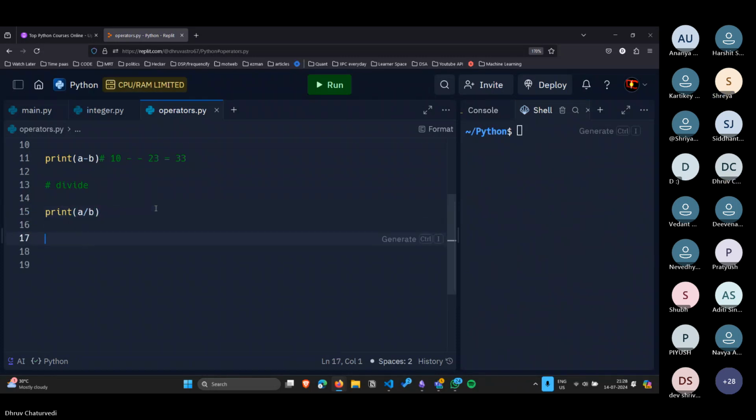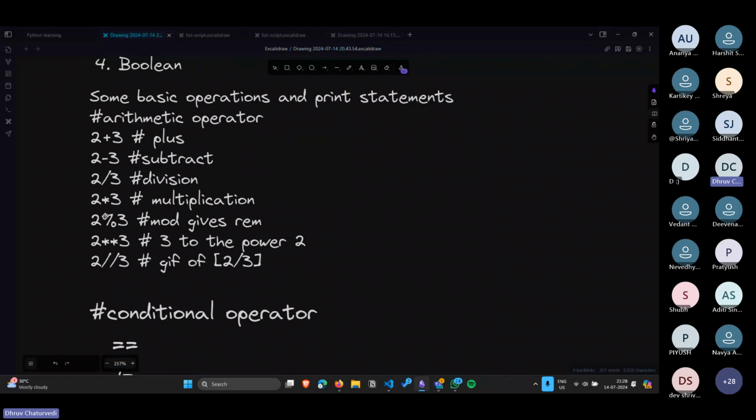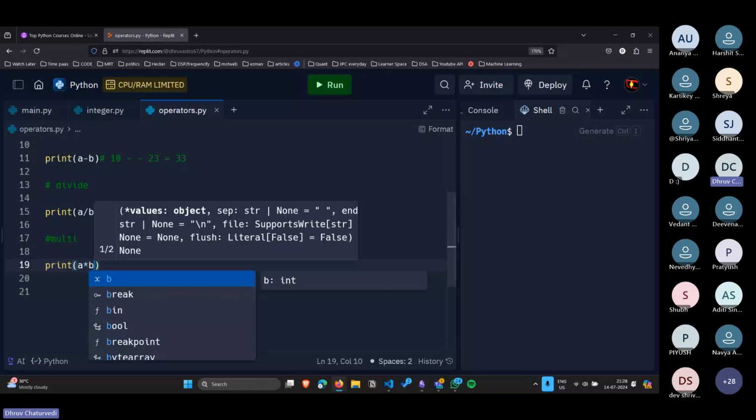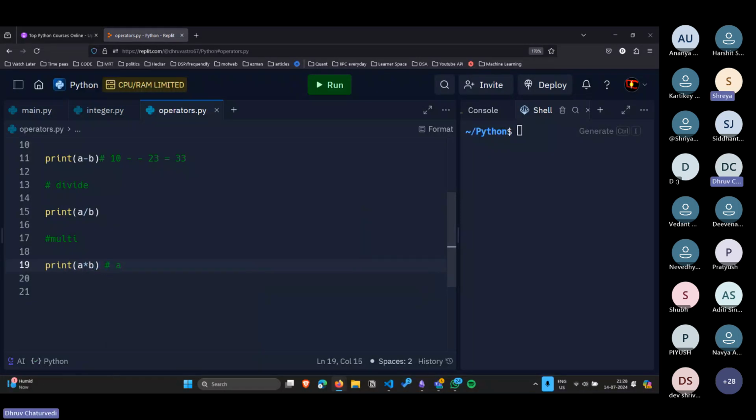And what other operators did we have? We had the multiplication operator, the modulus operator, and the others. Now seeing the multiplication operator: print a times b, which obviously produces 10 times minus 23 equals minus 230. We'll print the statements.